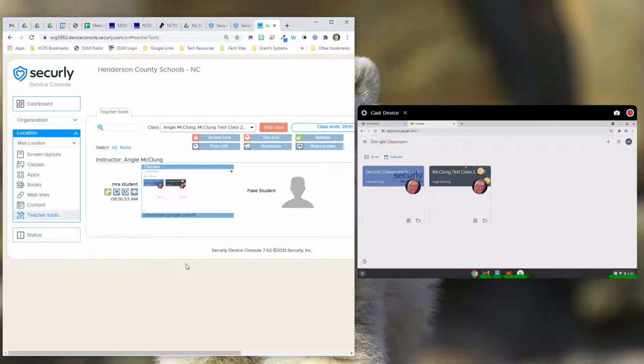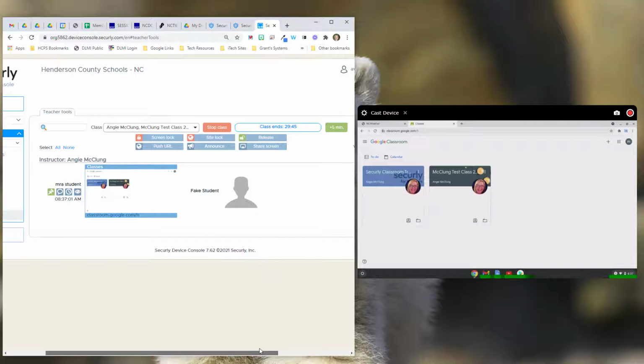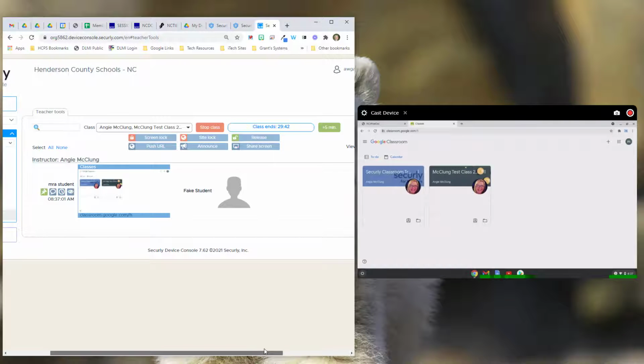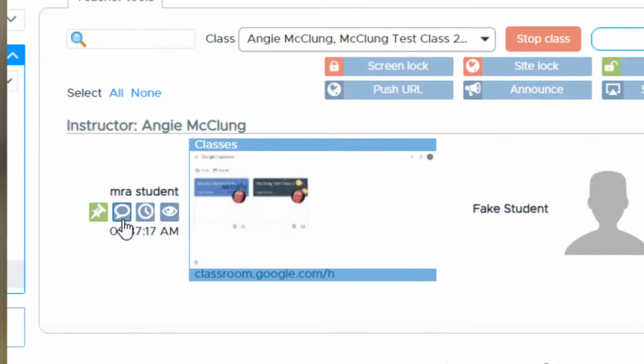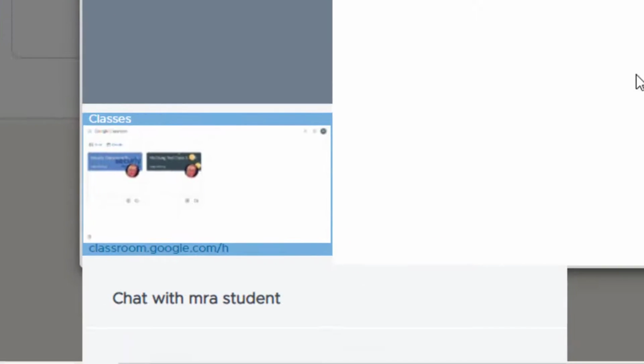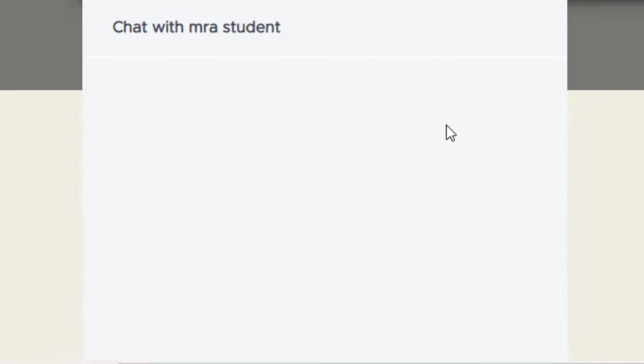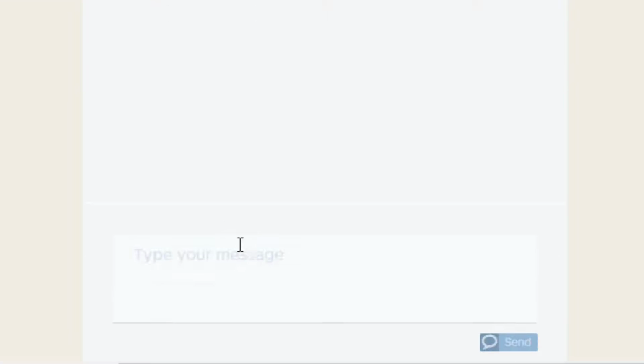So now let's talk about using the chat function. You'll remember that when I first started this class, I chose to not let students start chatting. But now maybe I need to send a chat message to a student. So right next to a student screen, I see the chat button. When I click on this chat, it opens up this chat box. So I can actually click into the chat box and send a message to that student.